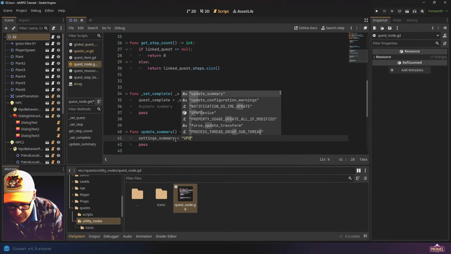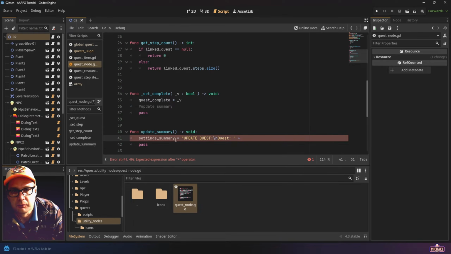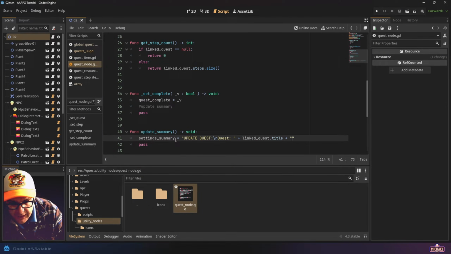And I'm going to type in all caps, update quest, and then we can type in a / and an N, and you see how they gave it a different color. That's going to create a new line in that multi-line. Okay. And then on the next line, we'll type quest : with a space, and then we'll just add the linked quest title. So that'll be the first thing we display. All right. And then let's go ahead and add another line break here, just like that. Make sure that that / N is within the quotes.